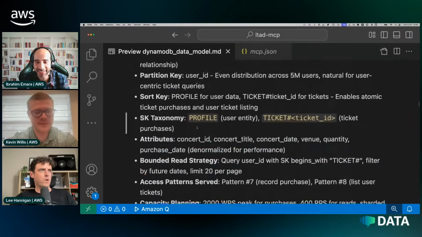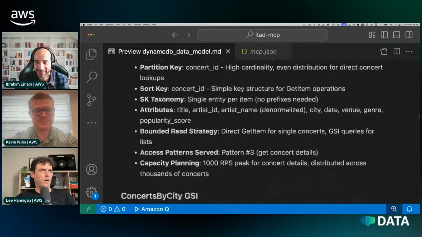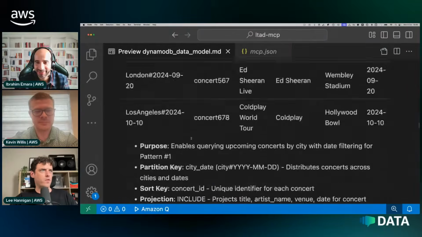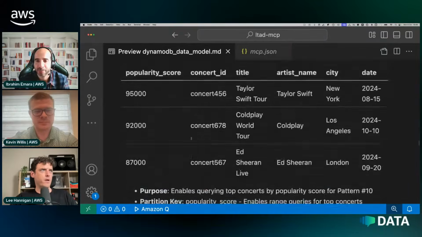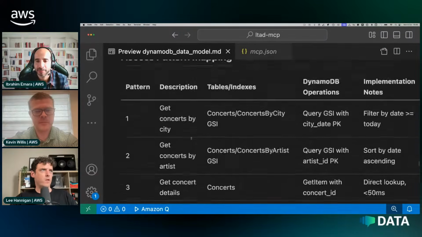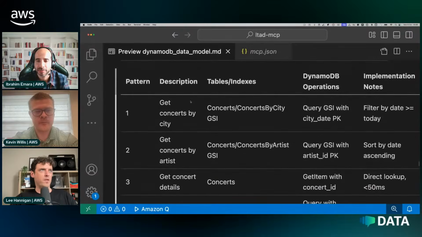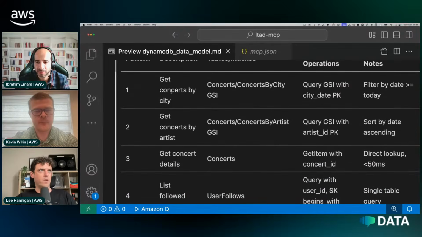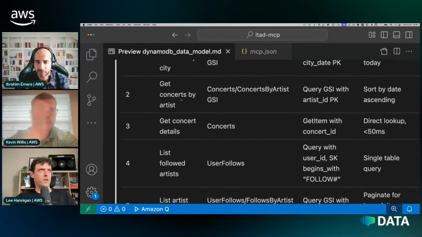So yeah, it gives us an overview and why it's done things for every single one of our access patterns. And then you'll see at the end, it will actually map out the access patterns that we give it. So get concerts by city: we're going to query the GSI with city date as the partition key. Get concerts by artist: query the GSI with the artist ID as partition key. So for all of the access patterns we provided, it's mapped it out here and how we do it.